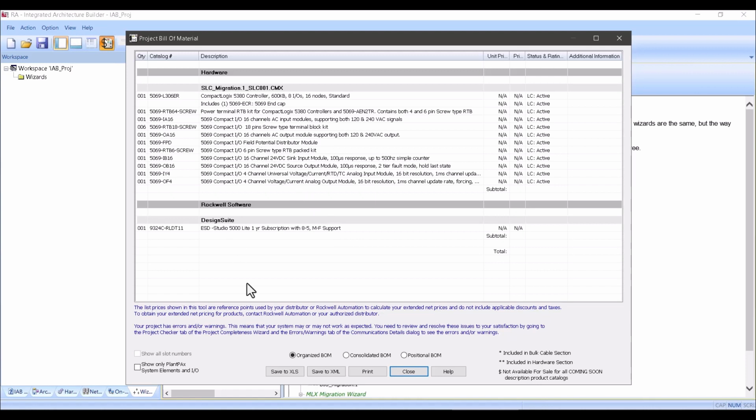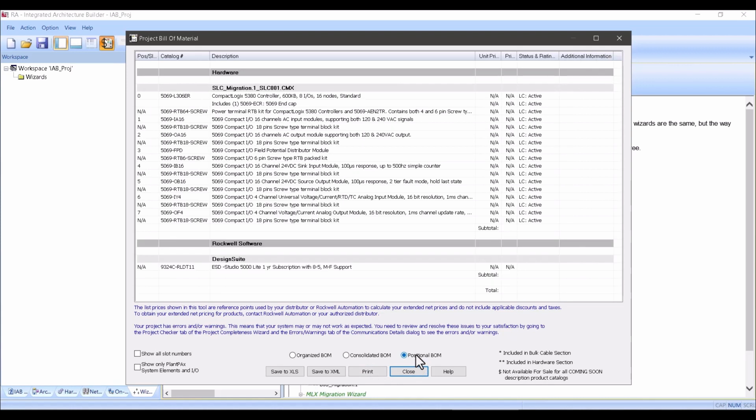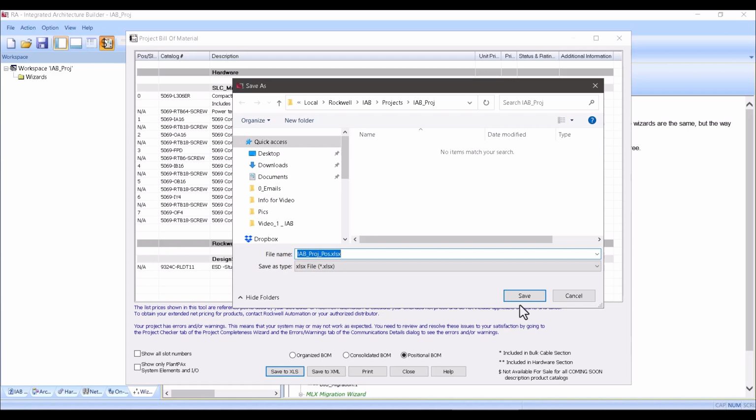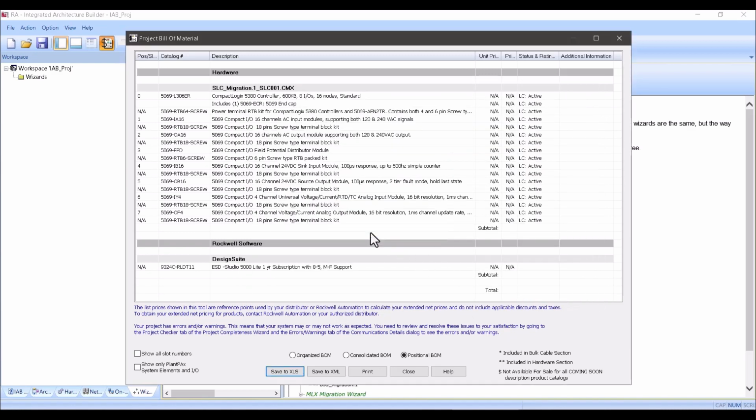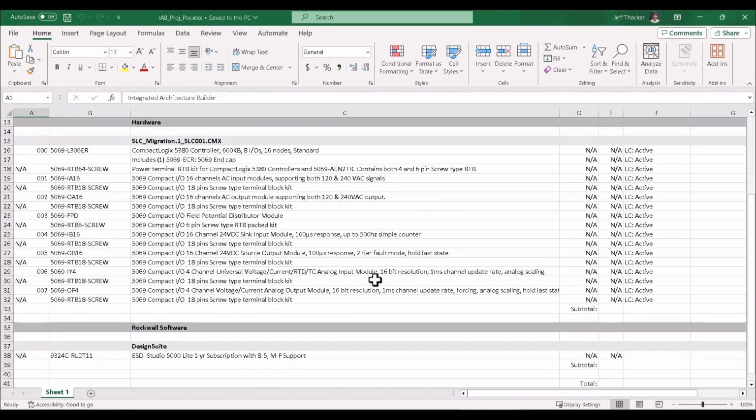And then a list of materials will appear. We can view the materials as an organized, consolidated, or positional BOM. You select the view that you want. It shows each input and output module, the associated RTB module, the processor, even the end cap that's included with the processor. We then click Save to save that to an Excel file. We can open the file, Excel will open, and then the bill of material is complete.